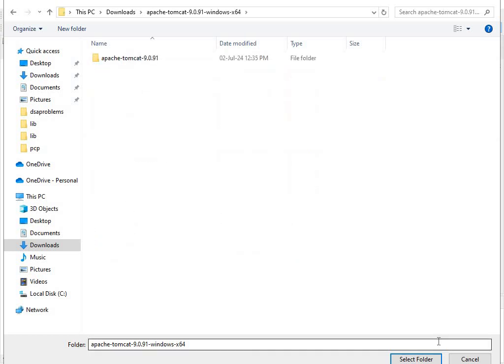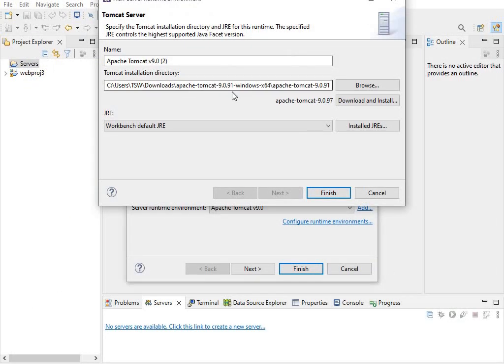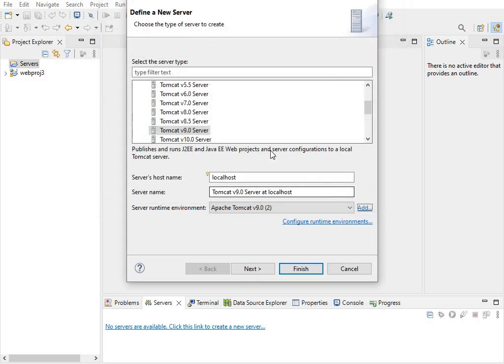See, it is asking which folder you want. I will pick this folder. When I have picked this folder, I select it, and now this folder has been picked up, and after this I will finish it. Once I have finished it and it has come up here, then I can go to Next.